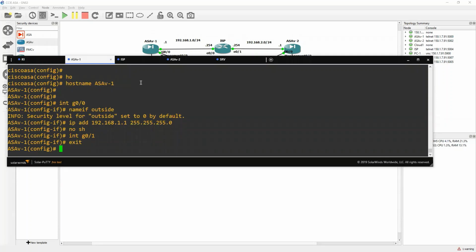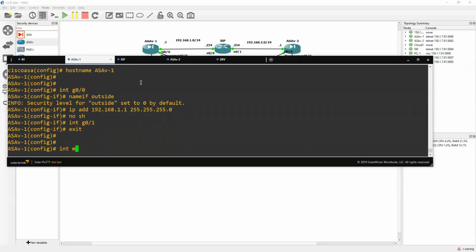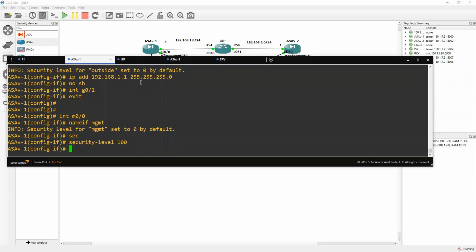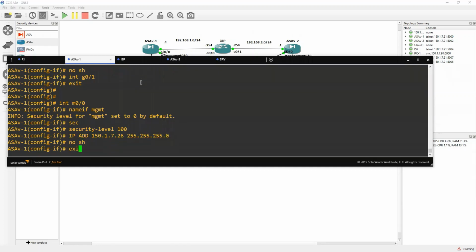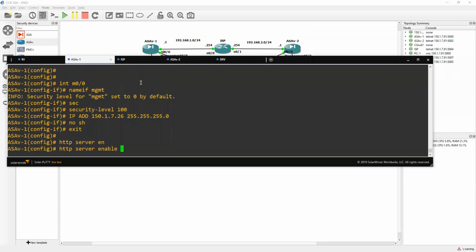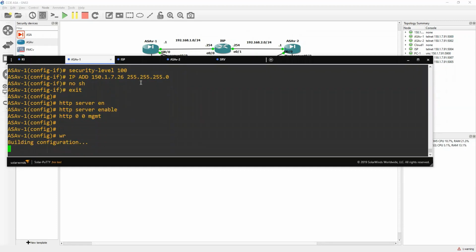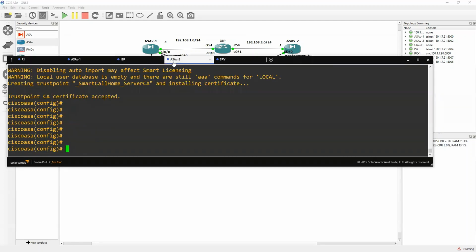Otherwise, another thing I can do is just assign the management itself and configure it using nameif management, security level will be 100, and IP address will be 150.1.7.26 for this one. No shut, HTTP server enable, HTTP 0 0 MGMT, and save.